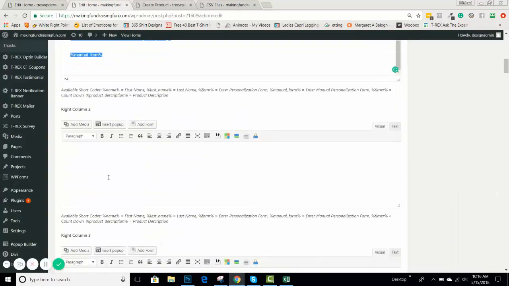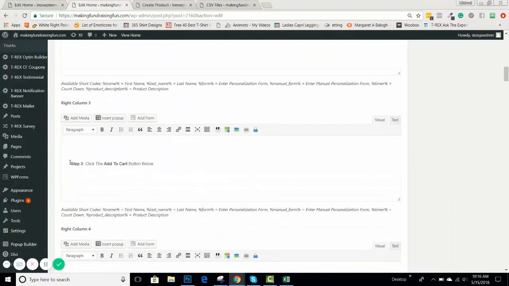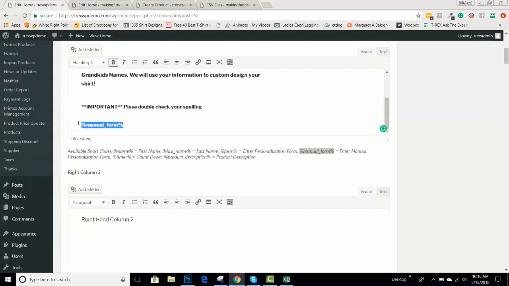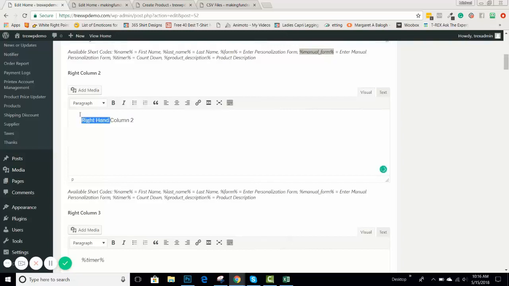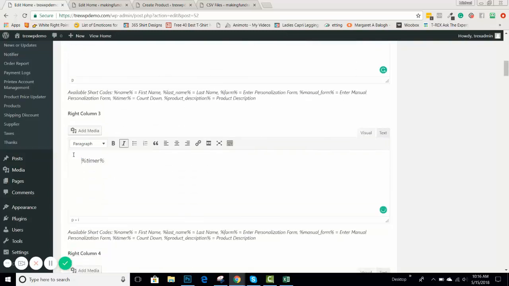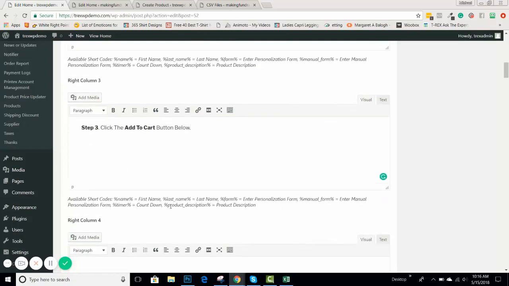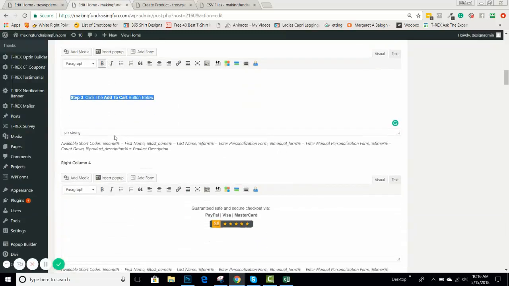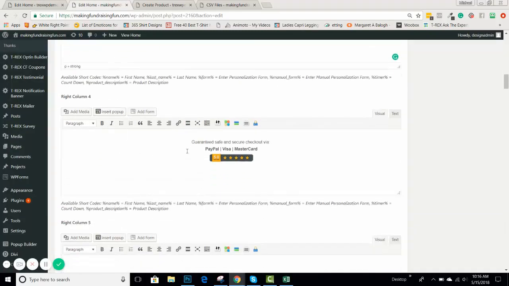Okay, so let's switch this back over here. Let's go ahead and fill out some of these other columns. This is in the right-hand column 3, and I'm just going to delete these, so I want you to see how a campaign looks. We have the timer in on one of those, and I know we went over the short codes, the timers, product description, all those sort of things, and where they pull from. And then the right-hand column 4, this is PayPal, Visa, MasterCard. This is just a little graphic. You can put whatever you'd like in this right-hand column 4.